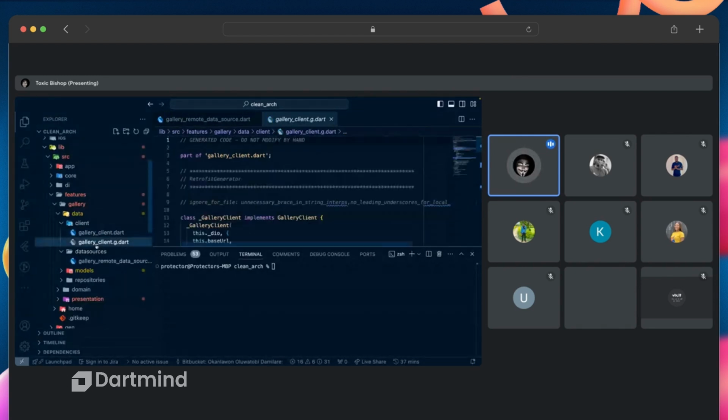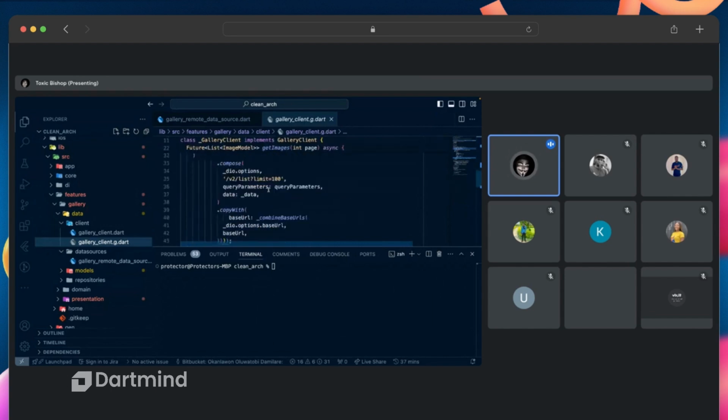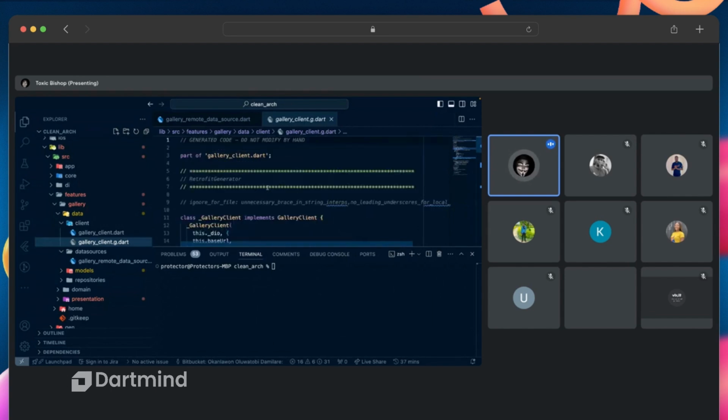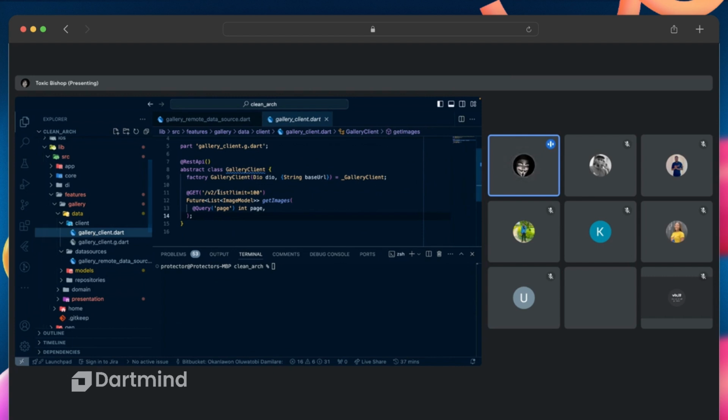So then it generates your .g.dart file for you, and you don't have to worry about manually writing your dio.get or http.get. It's just taking care of that for you. And then in our data source, now this is the relationship between the client and the data source, right?